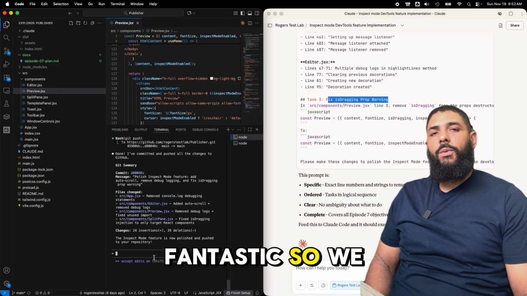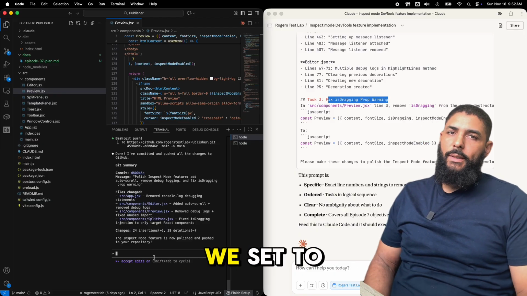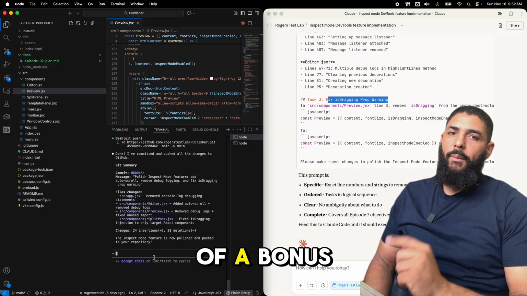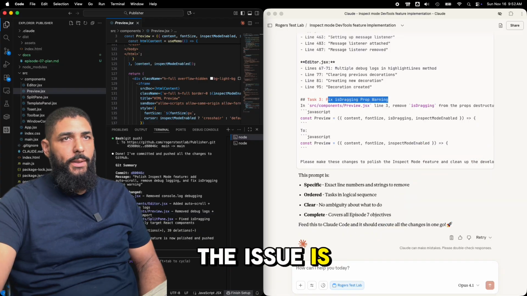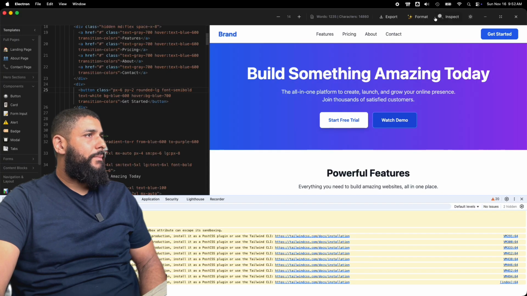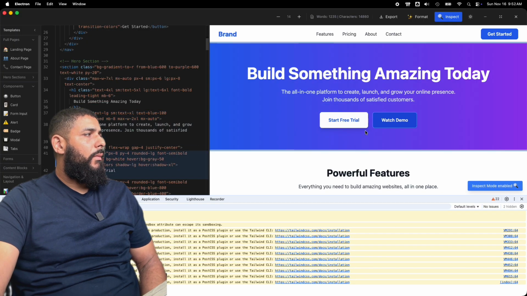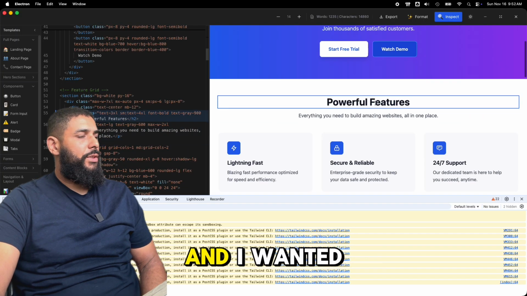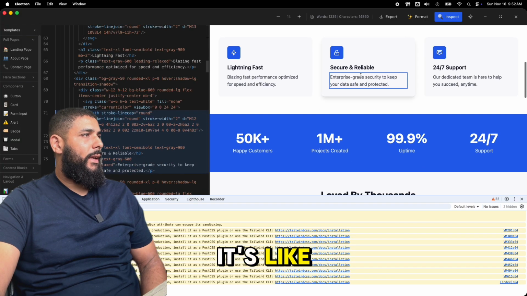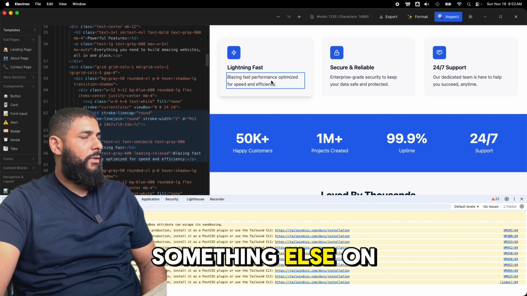Fantastic. So we solved our problem. We set out the goals that we set to accomplish. Done. So now we're gonna do a little bit of a bonus feature, right? The issue, the problem that we wanna solve is whenever we're inspecting, let's say that we're here to powerful features and I wanted to make a change to it. When I go to the left, it can be moved, it kind of goes off screen, right? If I click something else on the way out.